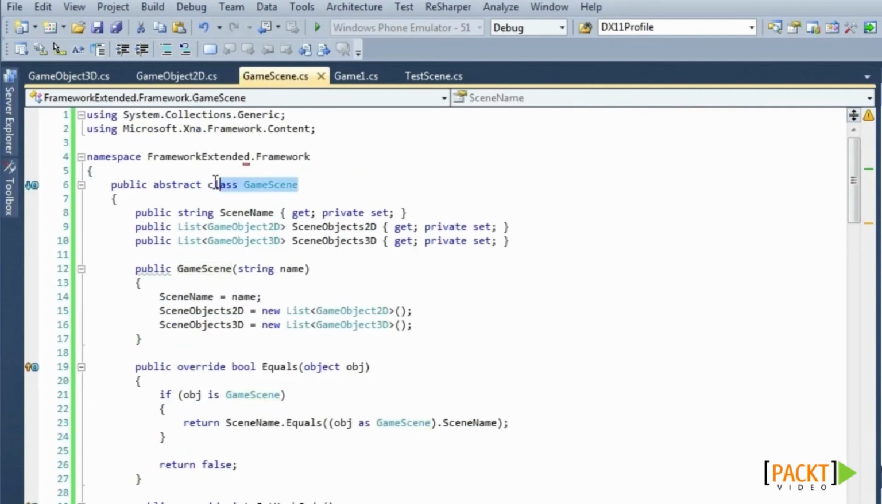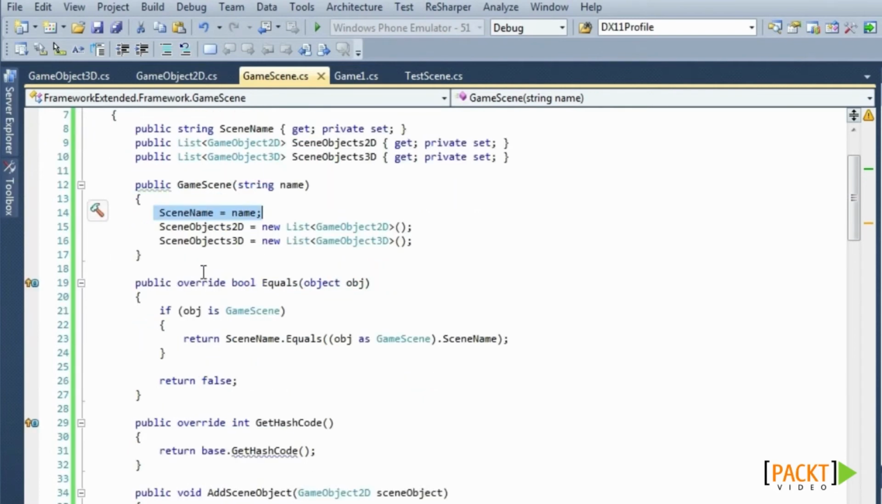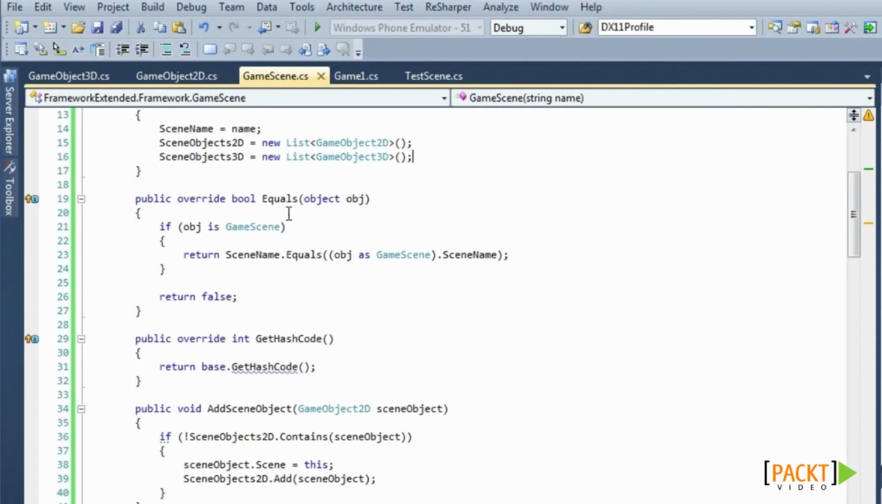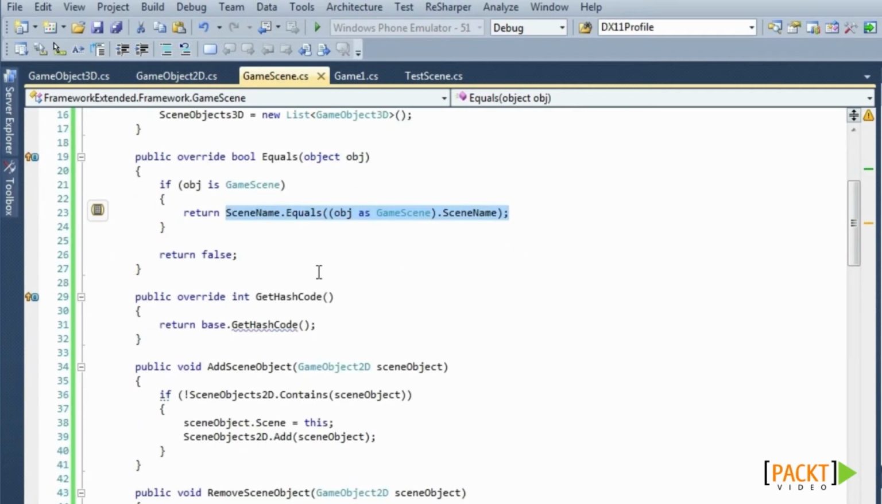Every scene has a name and two lists. A list of GameObject2D objects and also a list of GameObject3D objects. In the constructor, we set the name property. This name is required. It will be used for identification later on. And we initialize both lists. We have overridden the equals method. This gives us the possibility of comparing two game scene objects. And because of this override, we also had to override the hashcode method.